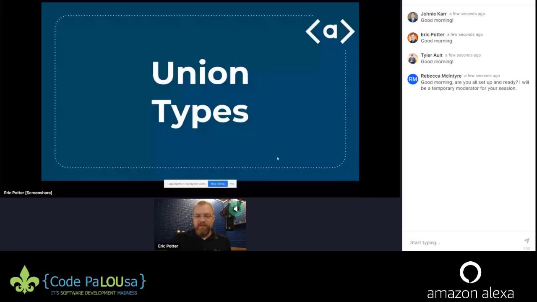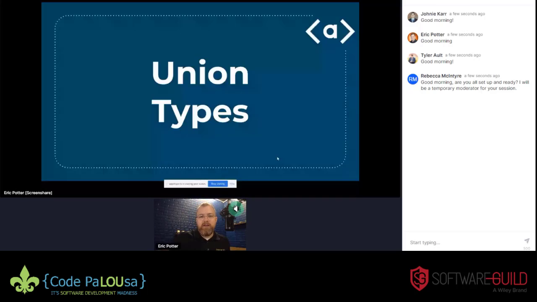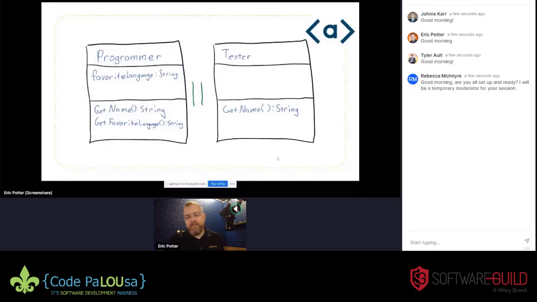The next type I want to talk about, or I should say, I guess, next type of types I want to talk about is the union types. These are not types that have gone on strike to advocate for better wages and better working conditions. They are, in fact, the types that can be one or another type.